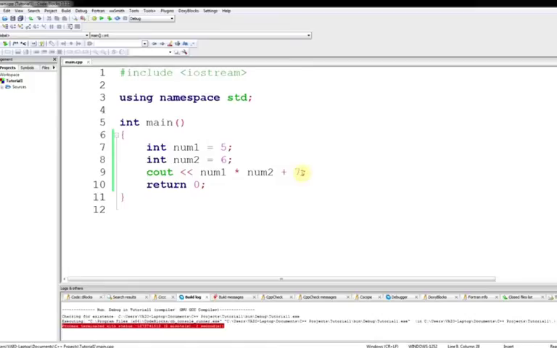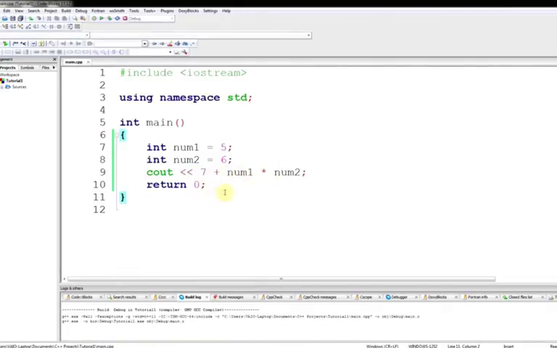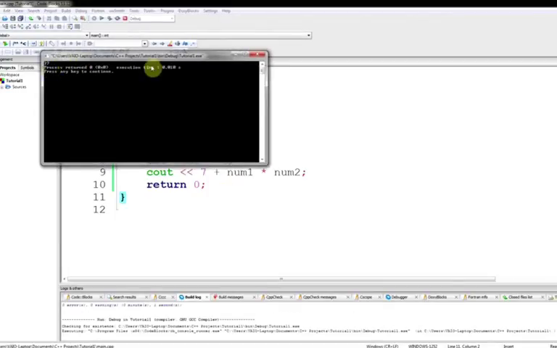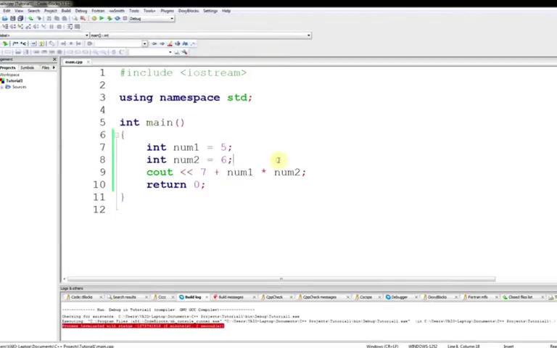You know, just to kind of prove to you, if we put 7 plus num1, it's still going to do this operation first and then add 7. We'll get 37. So I just kind of want to show you the importance of order of operations in C++ because the rules still do apply.